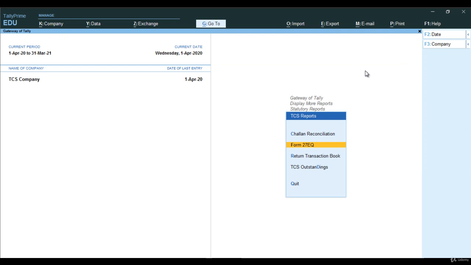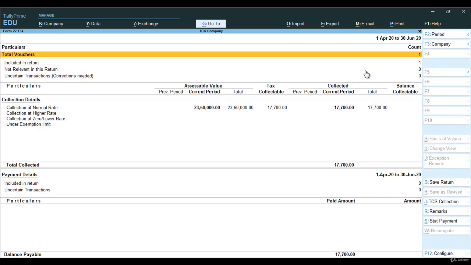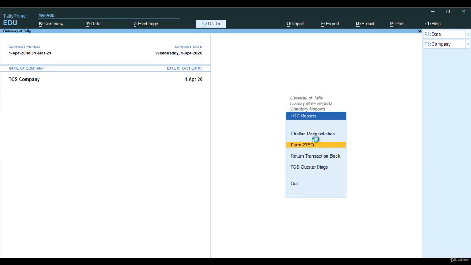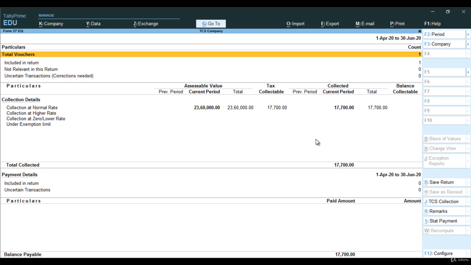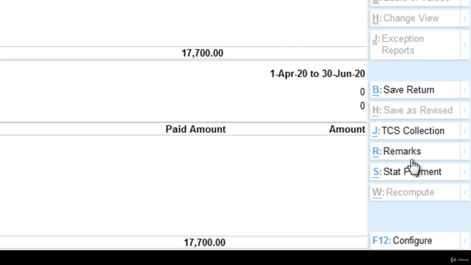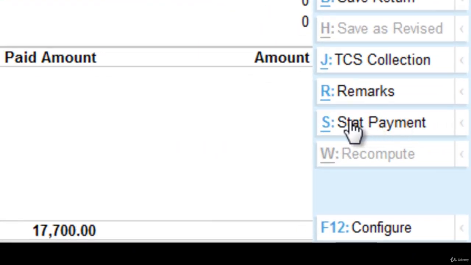Let me go to this Form 27EQ, which is very important. From here also you may see the balance payable is coming as 17,700. In the upper portion you can see tax collectible is 17,700, and we have collected that as well. Fine. So the next thing that is required is to make the payment. So we are in Form 27EQ. From here you may see this option, state payment. Now we can make a payment of TCS from here.